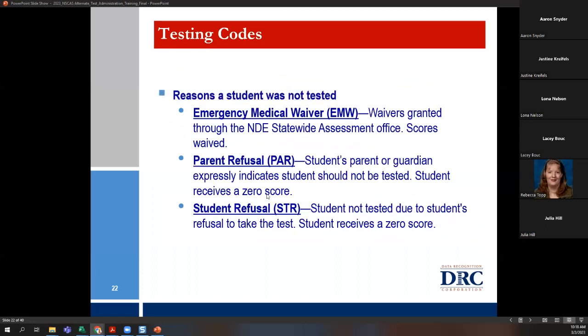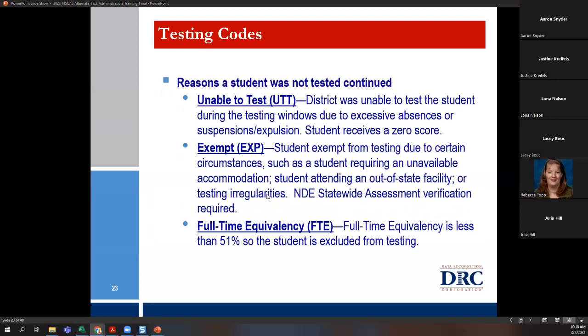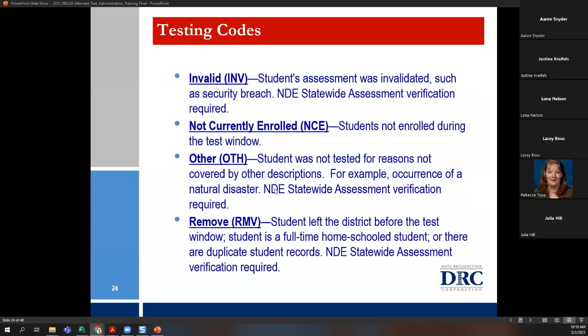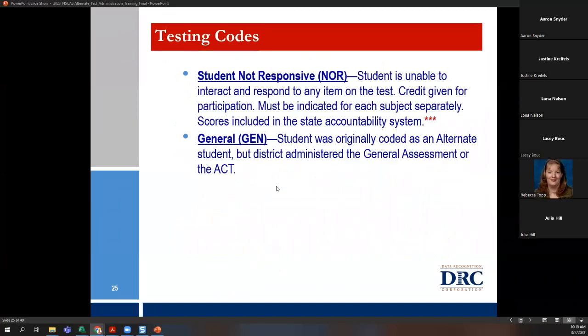Reasons a student was not tested: emergency medical waiver, parent refusal, student refusal, unable to test, exempt, full-time equivalency, invalid, not currently enrolled, other, remove, student not responsive, and general.